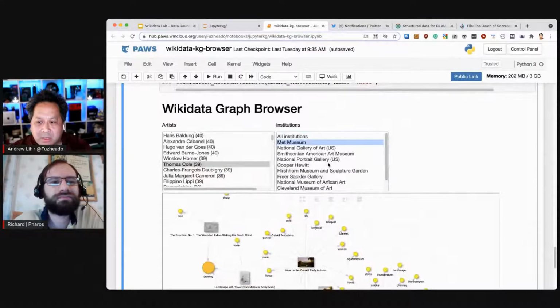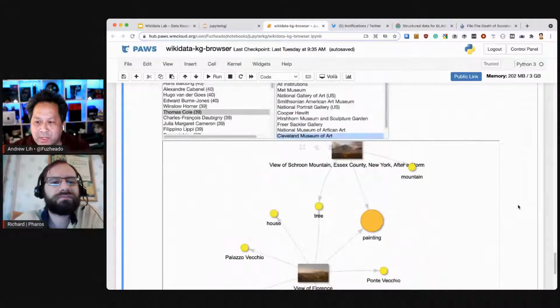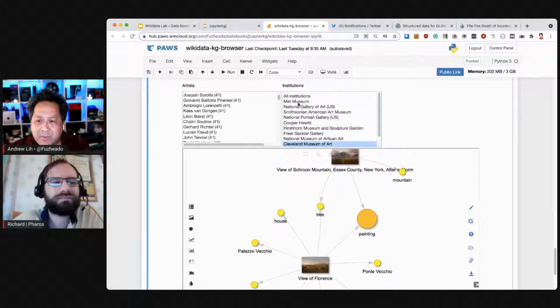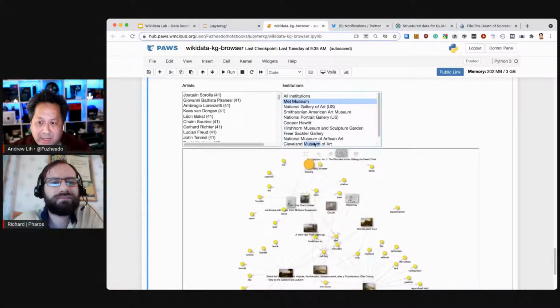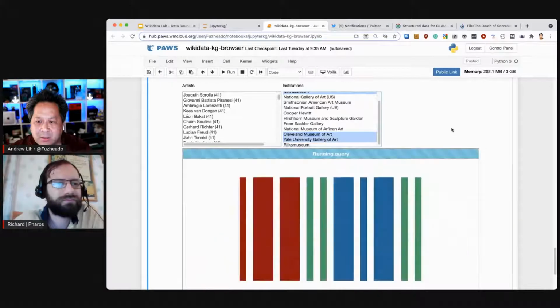I can also say, no, let's look at the ones that are in, let's say, the Cleveland Museum of Art. I can say, oh, yeah, Cleveland has those. But the cool thing is I can also say, show me the ones in Cleveland and Met Museum. I can actually click on both of those. So I can go in here and say, oops, Met Museum, and add Cleveland Museum to that set as well. And I'm adding both those together. I can say, let me see Yale University Gallery of Art.